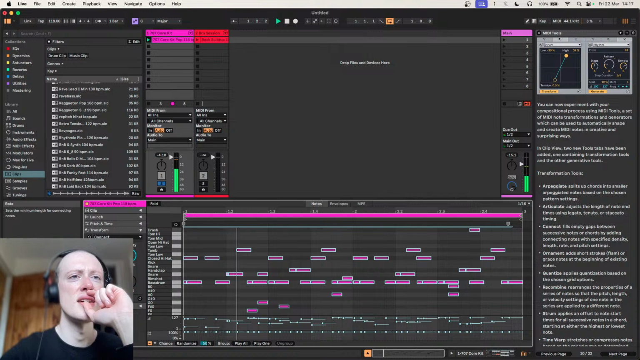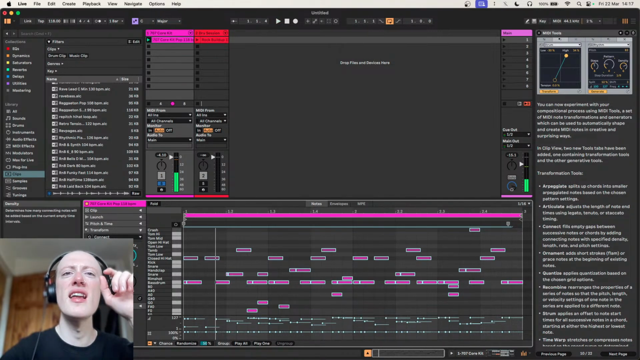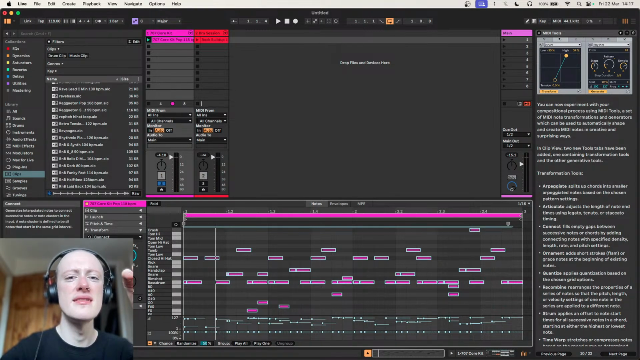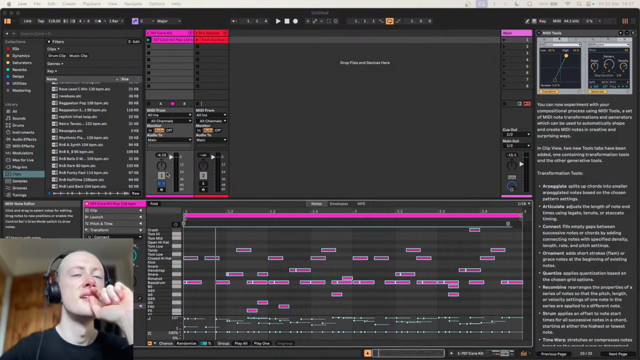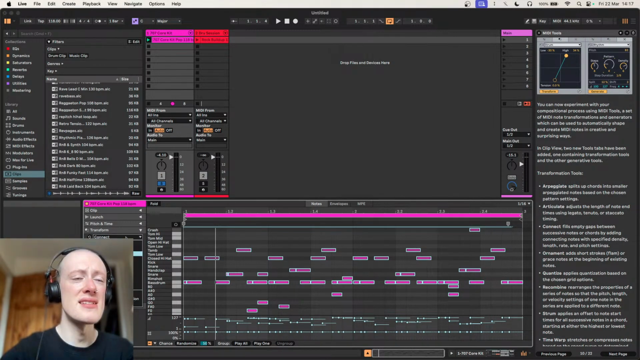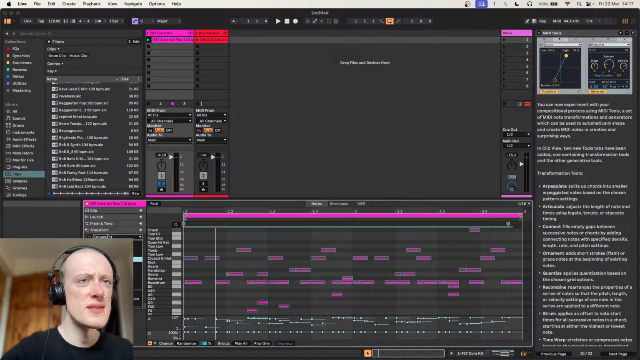So if I set this to a 16th, for instance, I guess it's putting additional notes in between existing ones. That might be fun when we get to playing around with melodies and bass lines and stuff. Ornaments, to add little flams and grace notes and stuff like that. That's really fun.